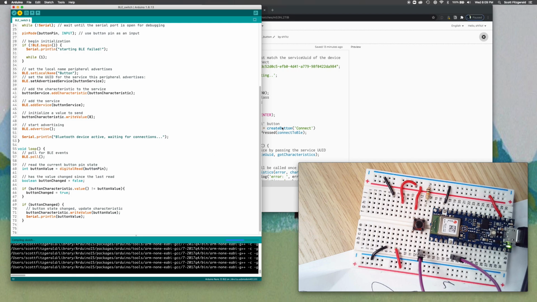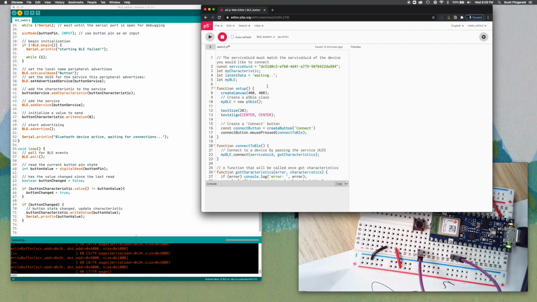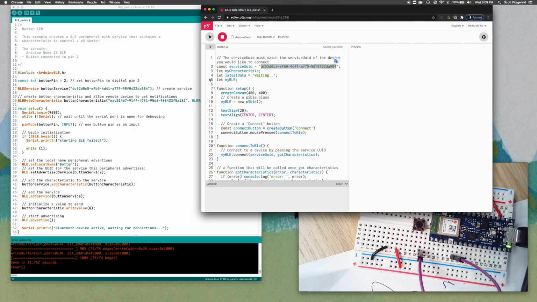While this is uploading, I'll walk you through the P5 sketch. So in P5, now you need to use Chrome for this. It's the only browser that actually uses BLE on the web. So you've got to use it. And what I'm doing here is I've got a variable right here, the service UUID, and it's the same service ID that I've got in my Arduino sketch. So this way, I don't look for other things that might be trying to connect to my computer or my browser. I'm only looking for this one device that has this one particular service.